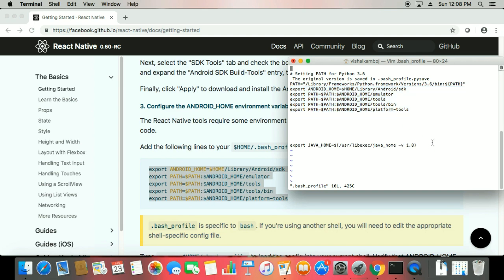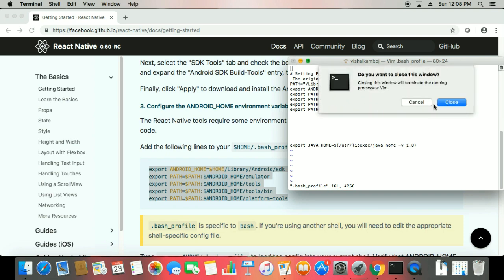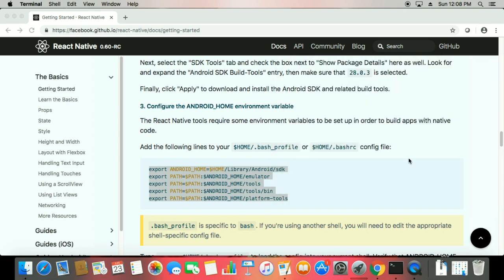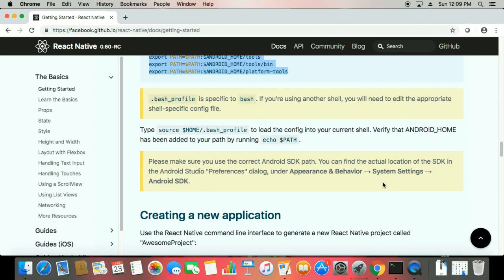And one more thing that's important is your Java path location. So that's important, you have to export the Java home, the user library executions Java home v1.8. Once these paths are ready, everything is fine, you can start your project. These are simple steps, okay, so this is a simple set of steps for working with your bash profile.